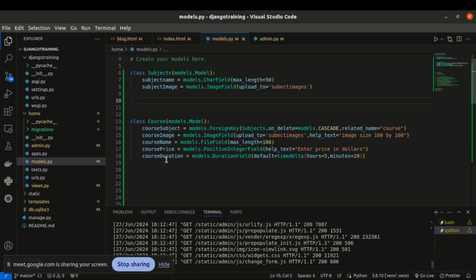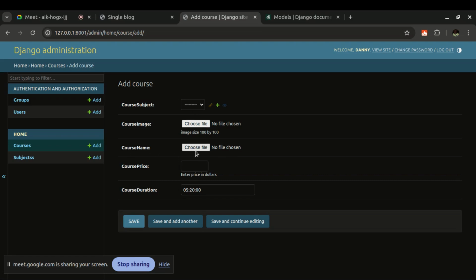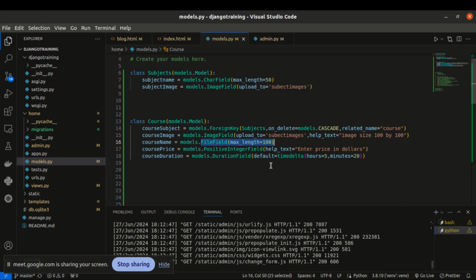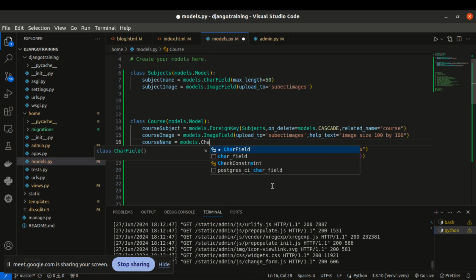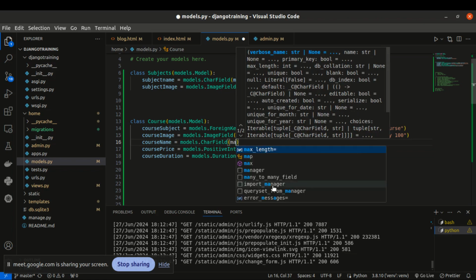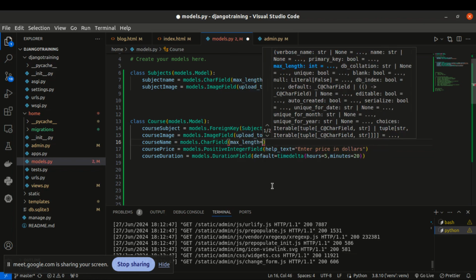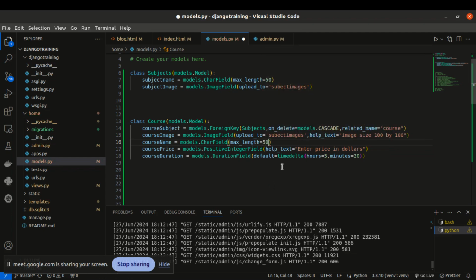All right, I think I made a mistake here. This should not be a file name. I'm really sorry about that. I hope you are seeing. So course name shouldn't give us a prompt to upload a file. It should be CharField. All right, so let's update that. Let me have a max length for course name. I think it was at 100. Let me have it at 100.